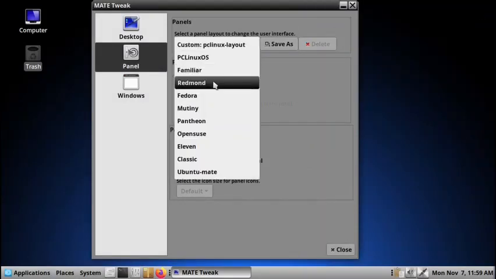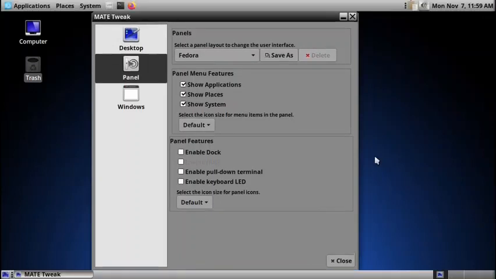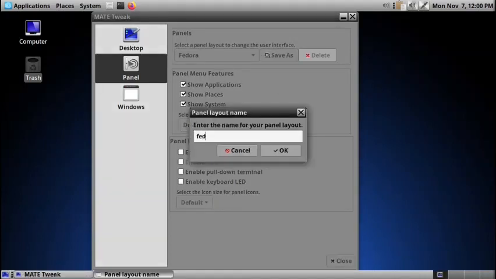Let us go for the Fedora layout. Let us see what happens. It will be exciting. Yes. So in Fedora layout, there are two panels. The top panel and the bottom panel are there with the workspace feature and the minimize maximize button. So we can save this as Fedora layout.